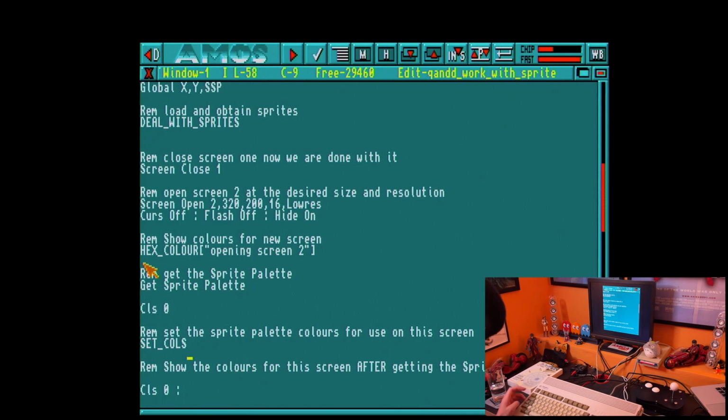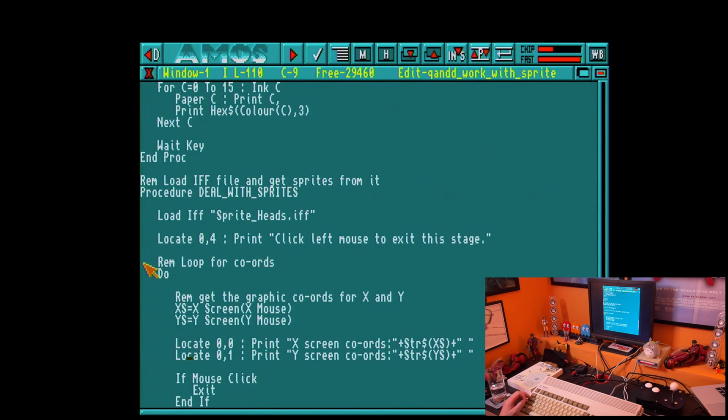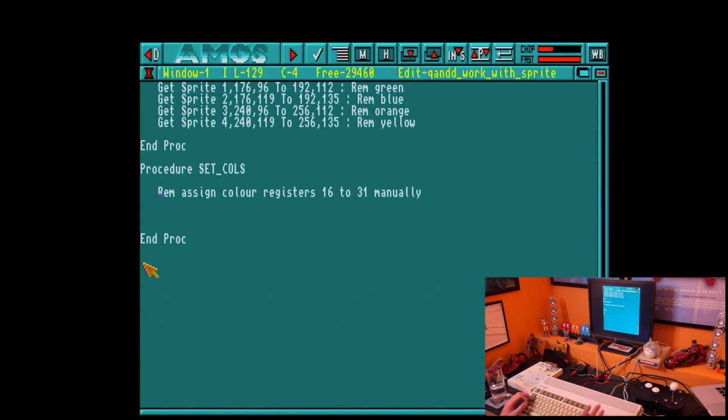So let's go down to set colors, and let me find that routine. There we go, set colors. What we need to do is assign the color registers 16 to 31, and we need to do this manually. I've tried to come up with an automated process to do this, and I failed abysmally, and it didn't work too well. So what we're going to do in here is just assign those colors, but you're probably asking, how do we know what those colors are? Well, we're going to write a piece of code to find out what those values need to be, and we're going to do that next.